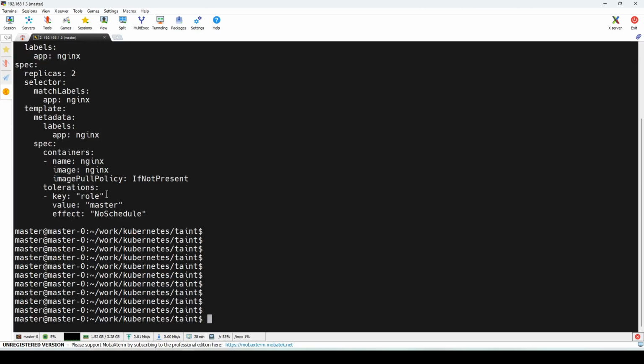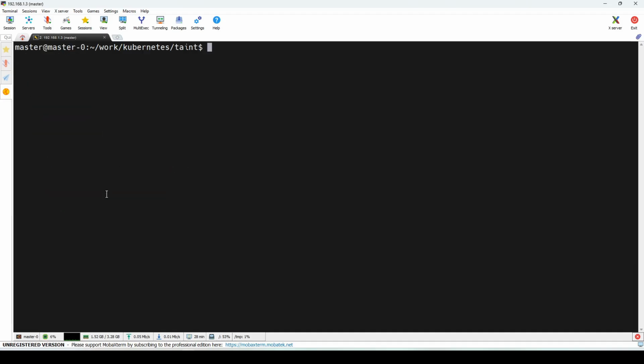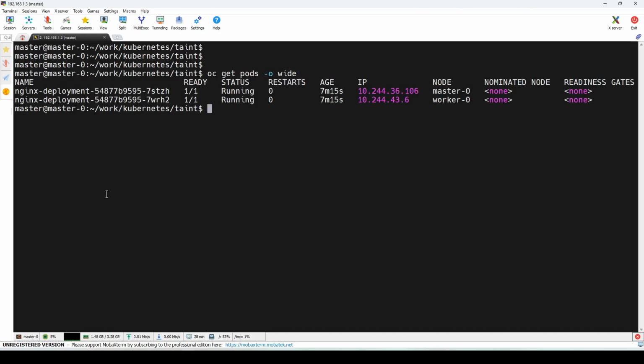So what will I do? I need to remove this toleration. First, let's see that it has the taint, so it should get scheduled on this node, on the master node. Let me do one thing. Let's try to delete this pod and see.